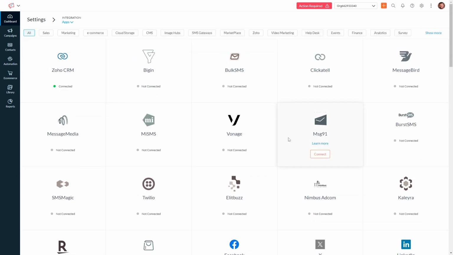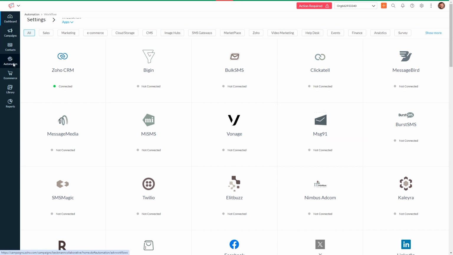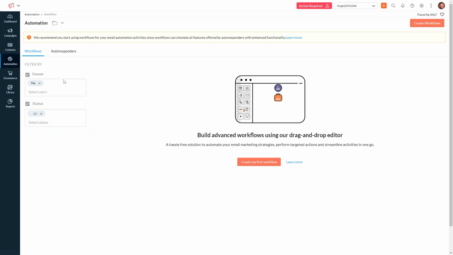So to create a workflow, we're going to go to the automation on the left side here. Click that. And by default, it's showing the workflows created by me, but I can also deselect this and select all users in the organization so you can see workflows created by other users as well. So we'll click Create My First Workflow here.